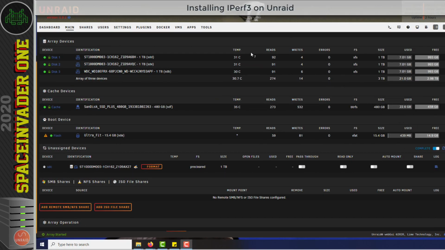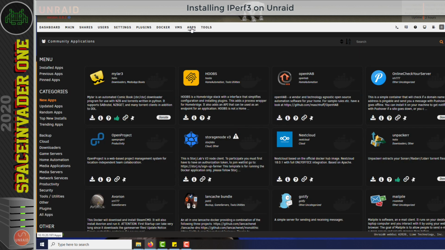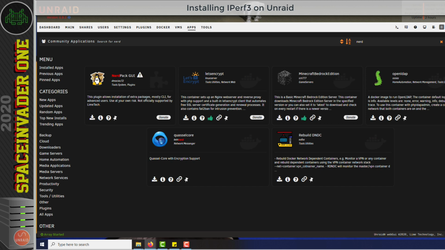Okay, so let's look at installing IPerf on an Unraid server. And to do that, we're going to need to install something called the Nerd pack. So for that we need to go to the Apps tab, and let's just type in Nerd. And then here we have the Nerd pack, so let's install that by clicking on the downward arrow.